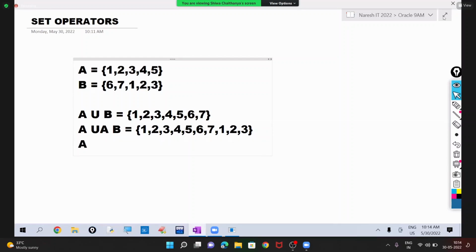Next, A intersect B. What will intersect give? Common elements. What are the common elements? 1, 2, 3 are the common elements. Intersect gives common elements.